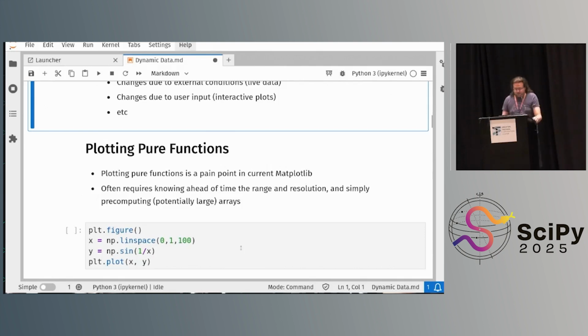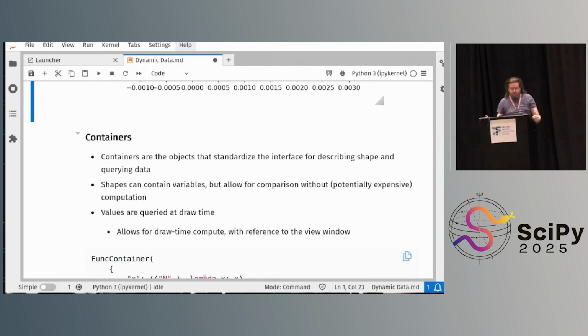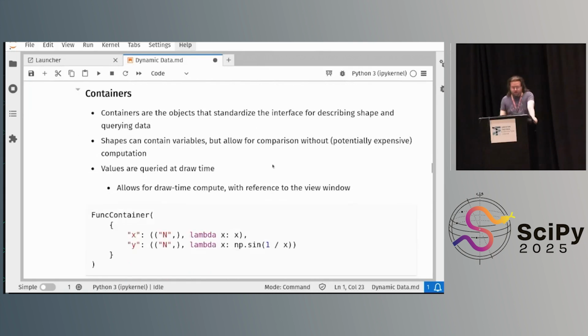And how do we do this? We do this with an idea that we call containers. So containers are objects that standardize the interface for describing the shape and querying the data. Shapes can be variable. They don't have to be known ahead of time, but they do allow you to compare shapes among arrays that need the same shape, for instance. So your x and y's can both be of shape n. You don't know what n is until you draw, but you know that they're the same. And they're queried at draw time.